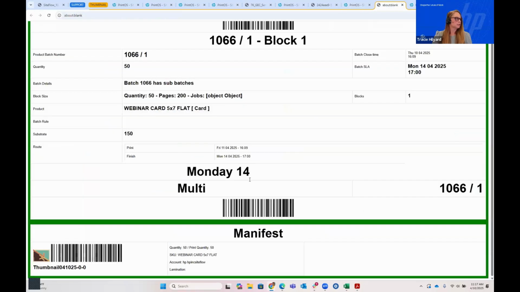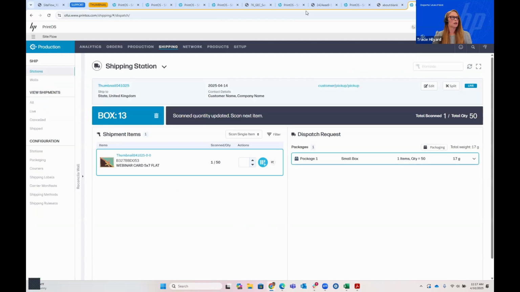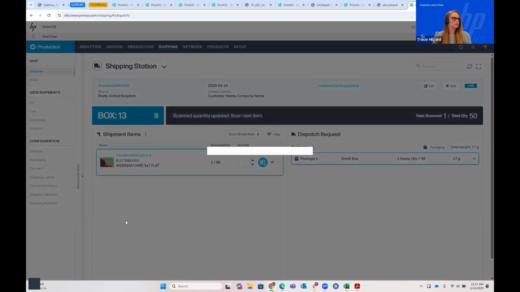And then from there, we can see in the manifest, very little here in the left corner, in the manifest section of the green sheet or the batch sheet, we can see that thumbnail. In shipping, we have a nice view here.